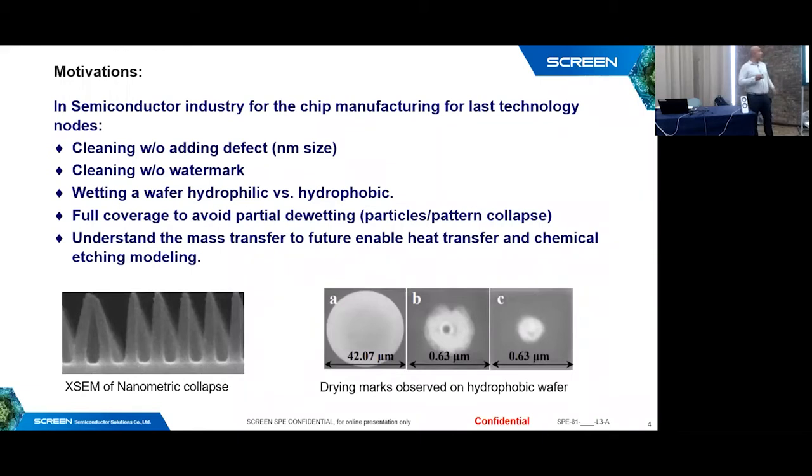So what we want is to clean what we call the wafer, the silicon disk, without adding particles. We don't want to have watermarks, because watermarks, as you can see, are micrometer-scale circular white disks. A watermark is problematic because if you do a deposition step after that, it will not have the same properties. And also it will kill your transistor, and that means your chip will not work. So it's a yield killer.